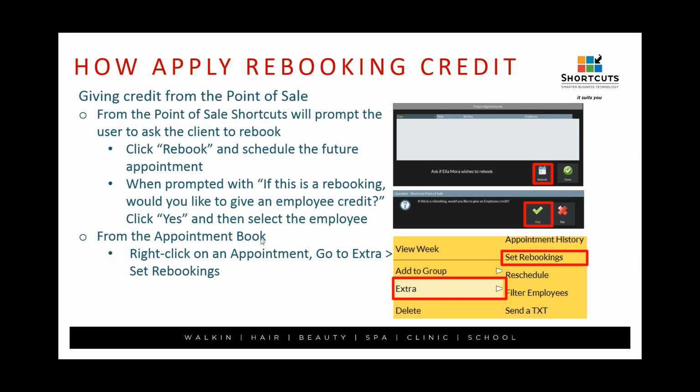For the appointment book, say the client walks in and they rebook their appointment as soon as they walk in, so they don't actually wait until they're checking out to do it. At that point, once you book that appointment, you can right-click against the appointment. Down at the bottom of the right-click menu, you'll see this extra tab. If you choose extra, it'll go into some extra detail about the appointment, and you can click on set rebookings. The screen for employees will pop up again, and at this point you'll choose the employee getting credit for the rebooking.